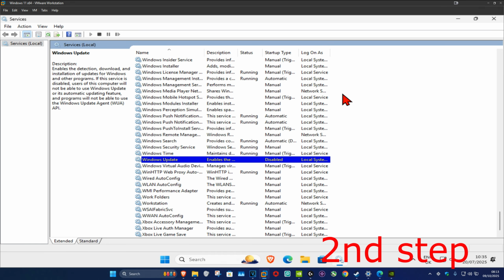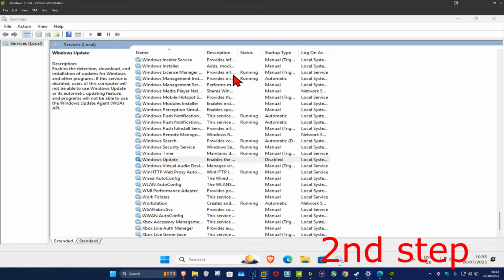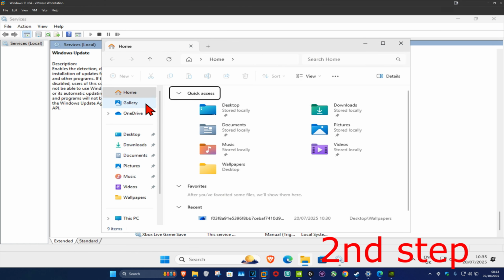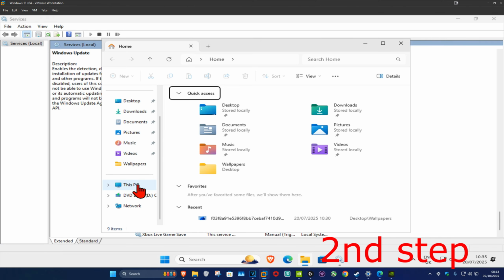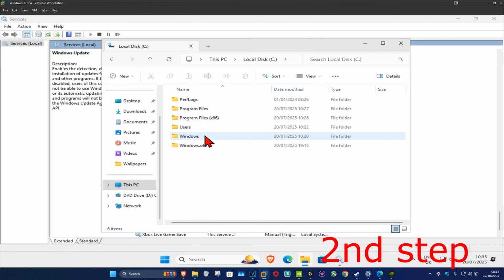Now for the next step, you want to go to search and type in File Explorer. Click on it. And now once you're on this, on the left hand side, you want to scroll down and then click on this PC. Now you want to find your Windows drive. Double click on it and then click on Windows.